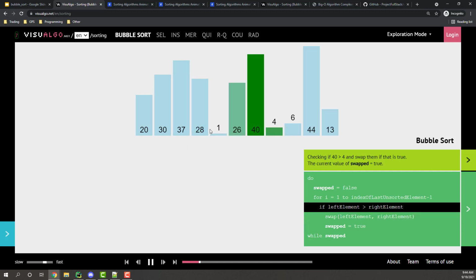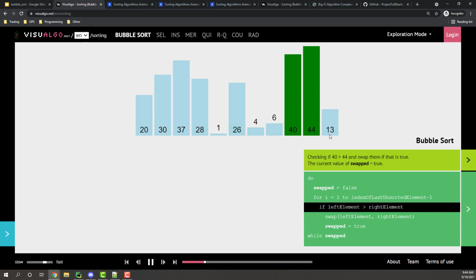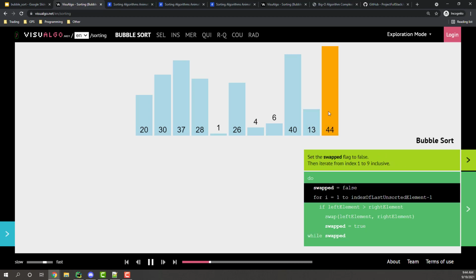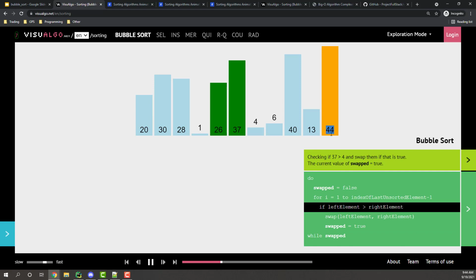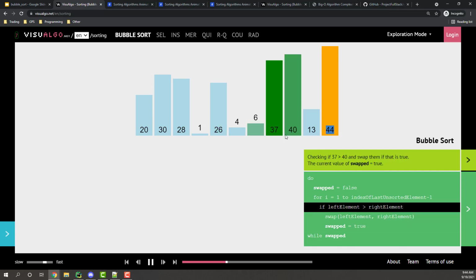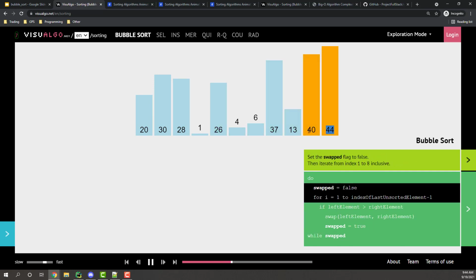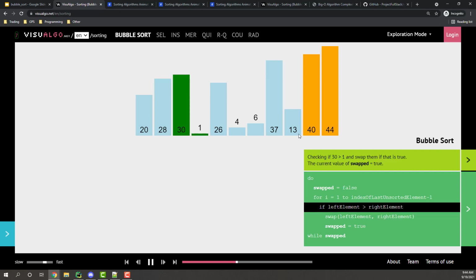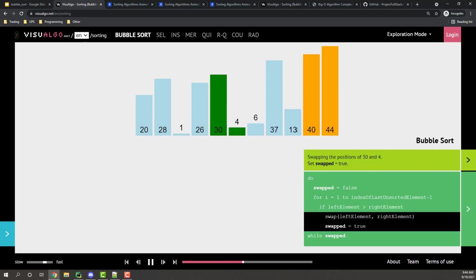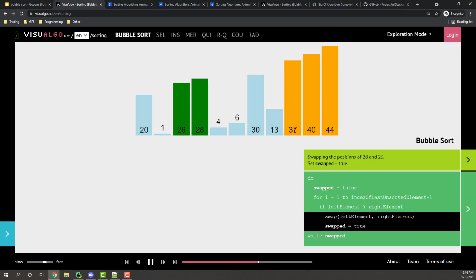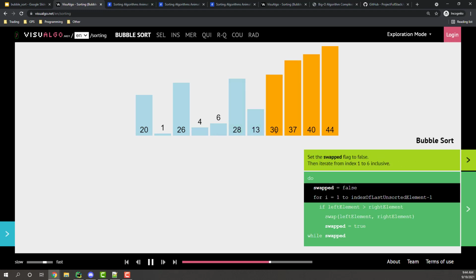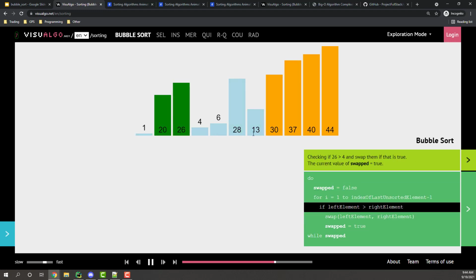Okay, this is the first time through the outer loop. We're in the inner loop now, going all the way up to the end. I know that the biggest element at the end now, the last element down here, is the biggest element. Okay. So now next time we only have to compare up to these two, 37 and 13. All right. Now I know that these last three are in the correct order. I only have to go up to 30 and 13, so on and so forth.